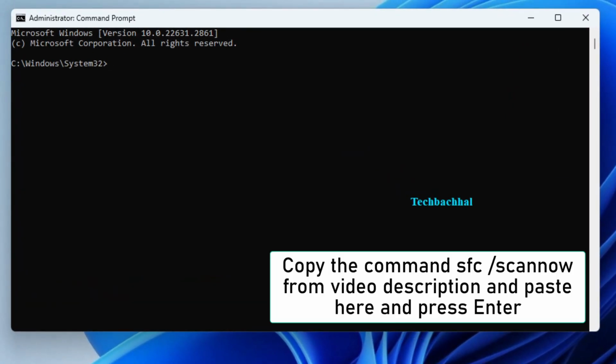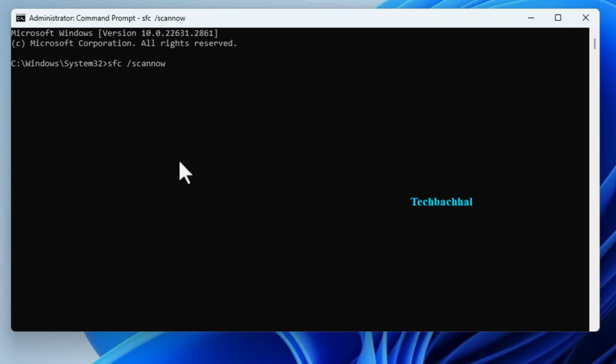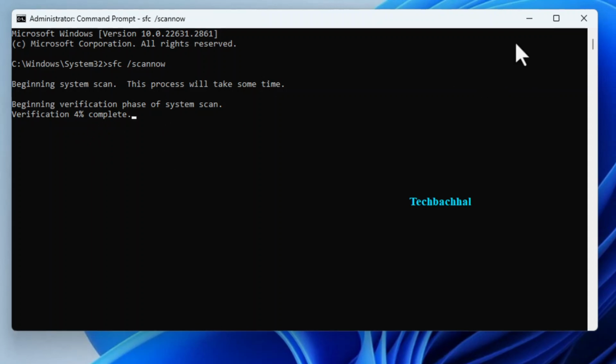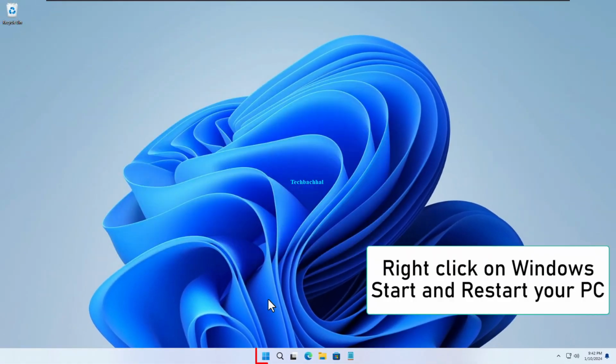Now, here's the magic command. In the video description below, you'll find the command sfc /scannow. Copy it, paste it into the command prompt, and hit Enter. Wait for the verification process to reach 100%. Once it's done, close the command prompt. Now, the final step, restart your computer.